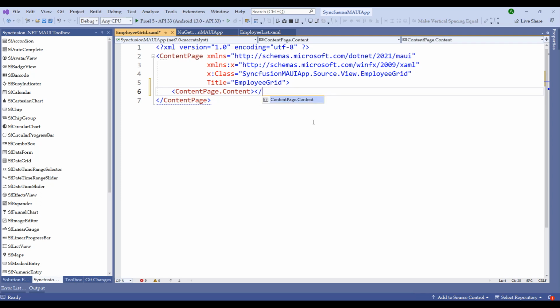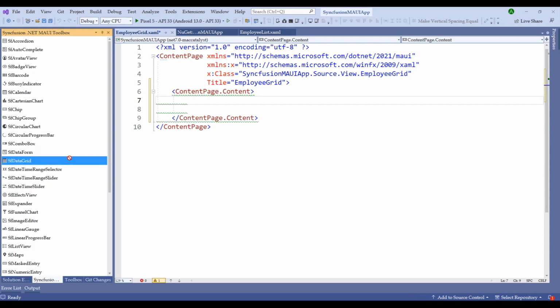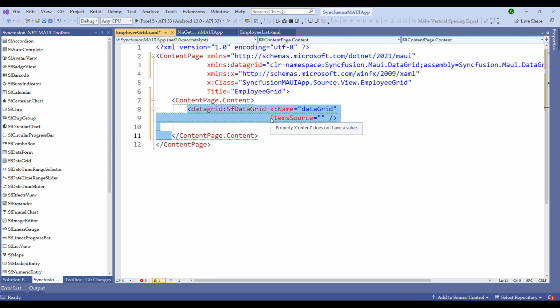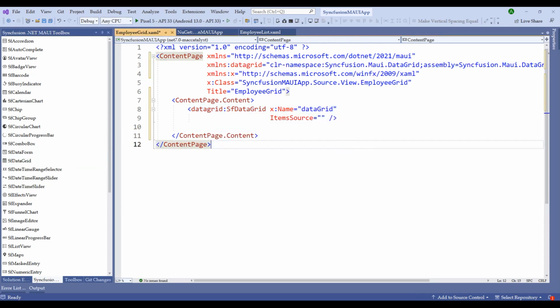So let me close this now. Let me drag and drop the SF data grid. Let me look, where is the SF data grid? Here it is, below the SF data form. Drag the SF data grid and release it here. So our SF data grid is created.